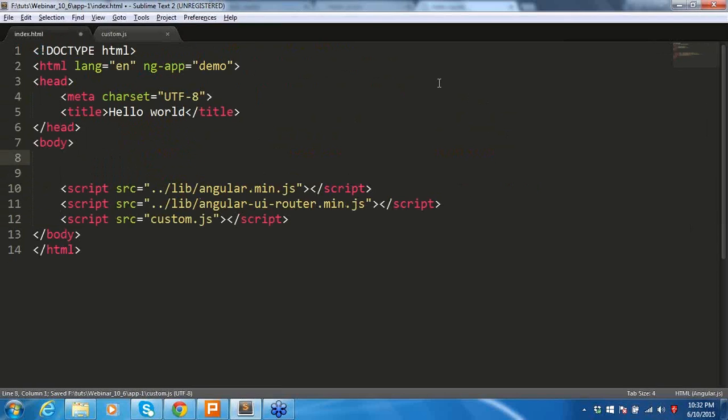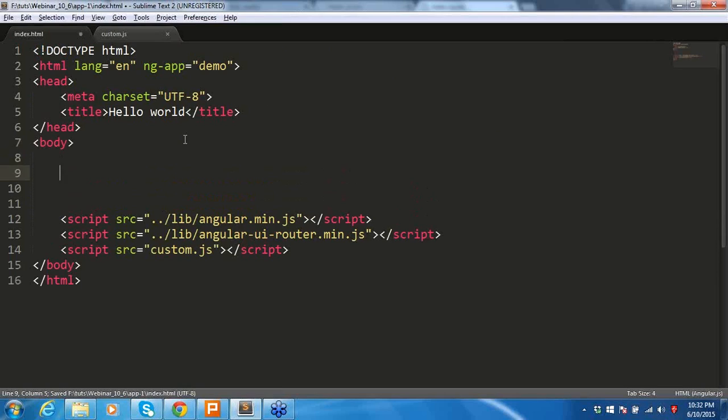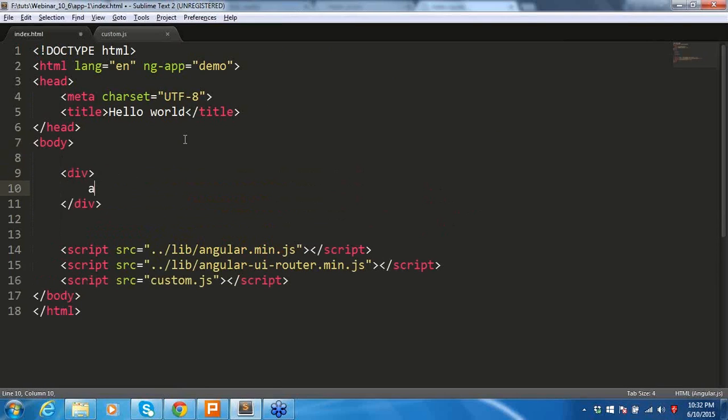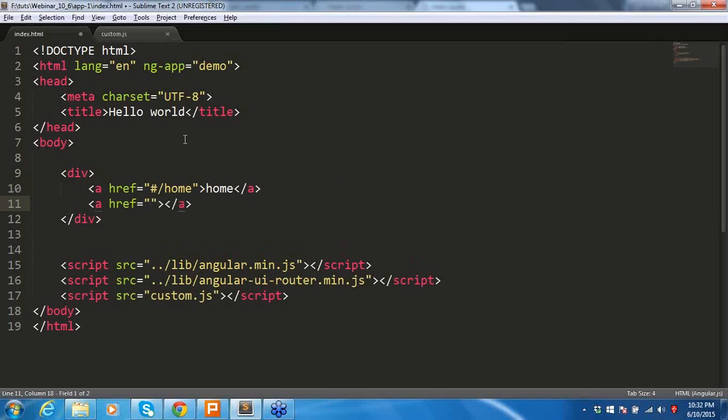So you have to define the same in the view. If I want to access, what do we do? First let me create a div, href equal to #home, and /contact. So this is how we will be mentioning our files. Here it should be contacts, so let me make it contacts. Okay, now we define these things.